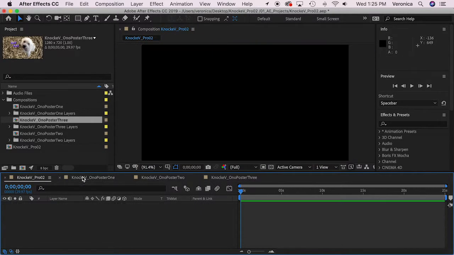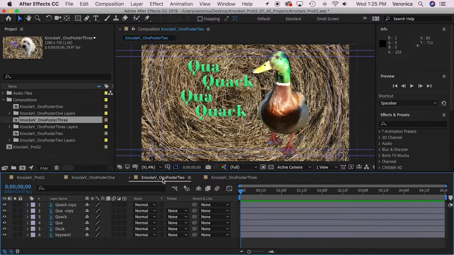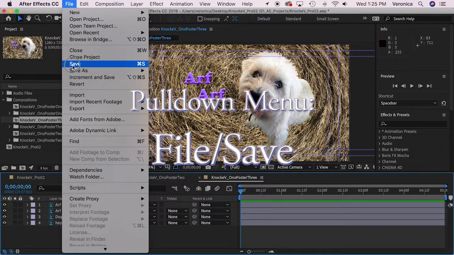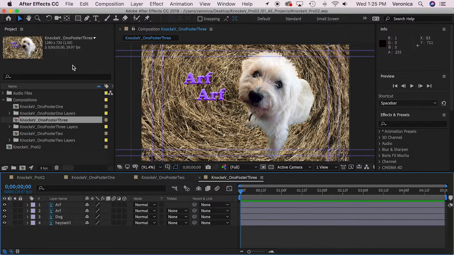Okay, so now I have poster 1, poster 2, and poster 3. And that's all ready. I'm going to File, Save. And now I can do whatever I want to with it.